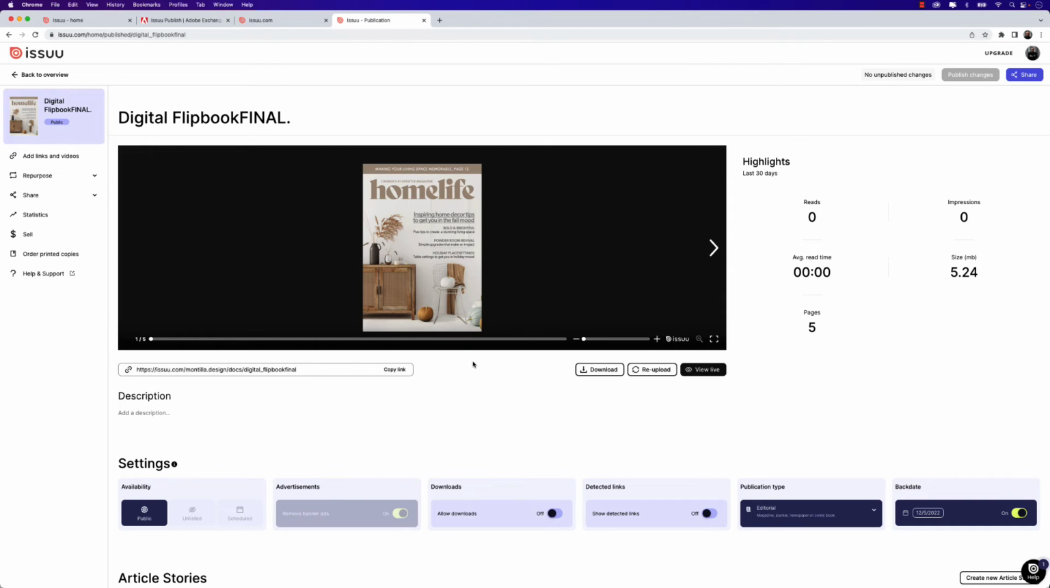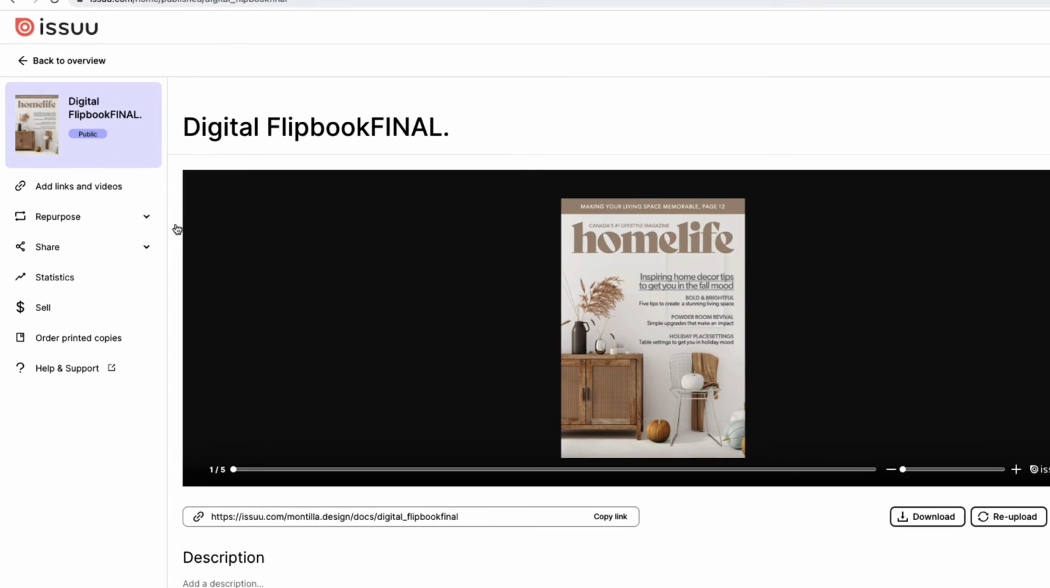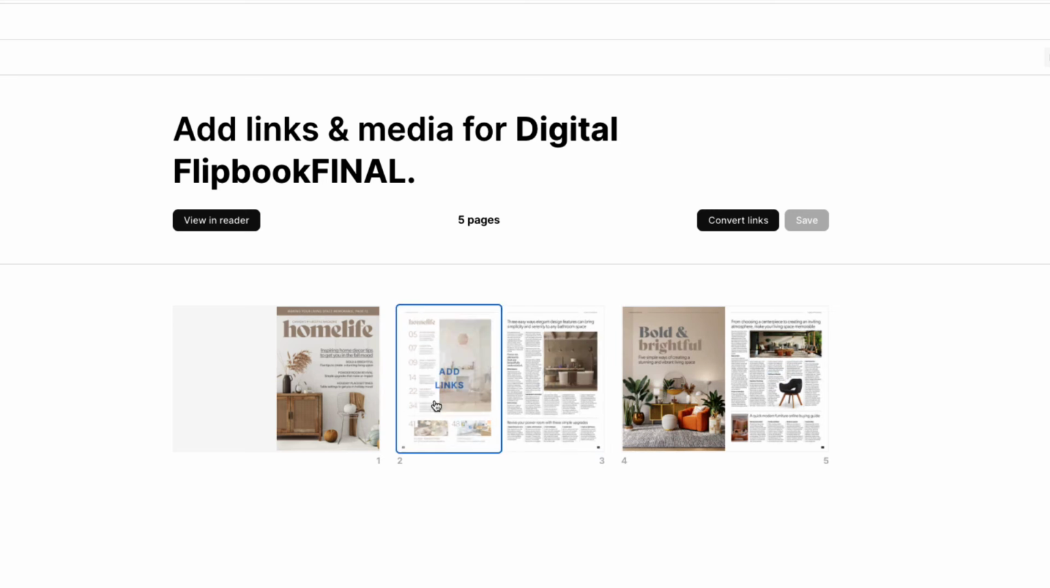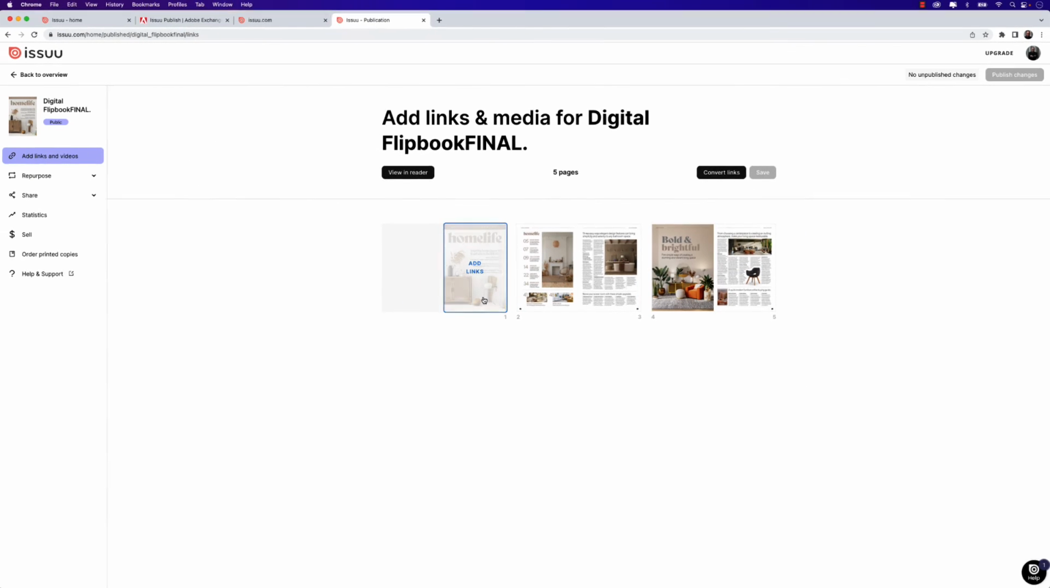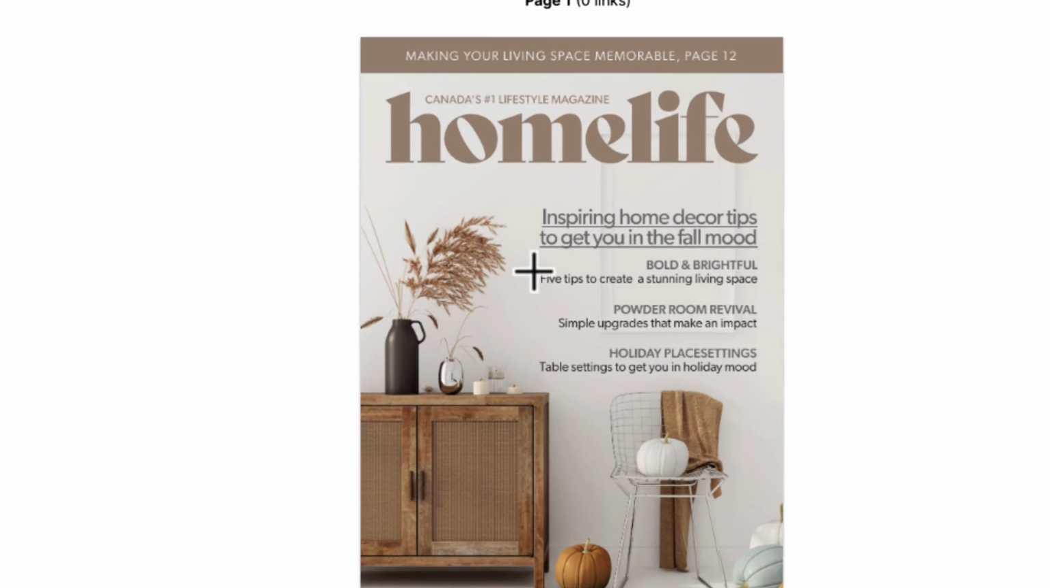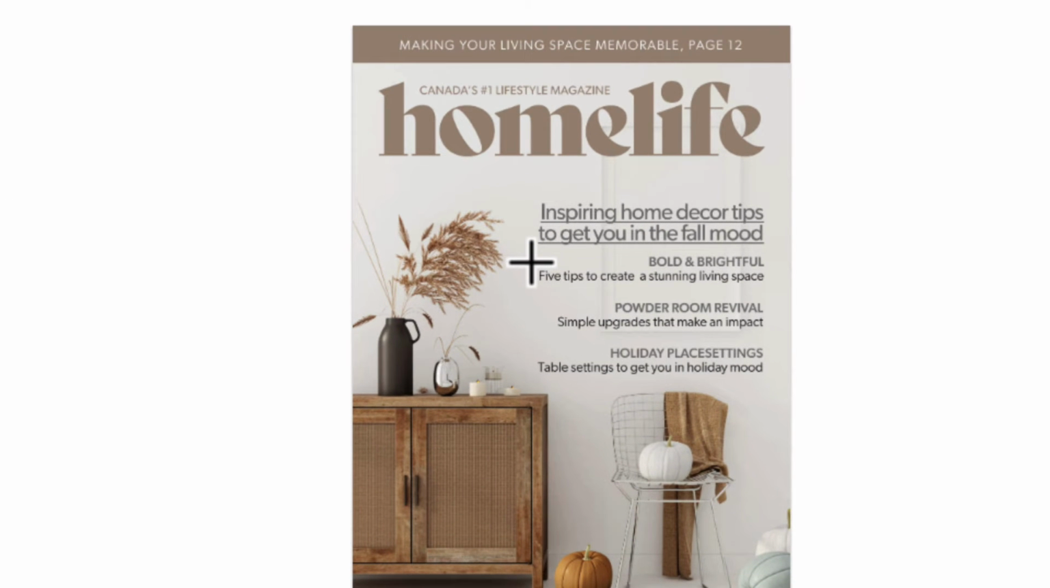Next, let me show you how to add links and videos to this digital magazine. So I'm going to click on Add Links and Videos. I can choose which page that I want to add the link or video to. So let's click page 1 for now. And on this page, I want to add a link to take viewers to a specific page around one of these headlines. You can see my cursor has turned into a crosshair cursor that allows me to click and drag a frame around the element that I want to add a link to.